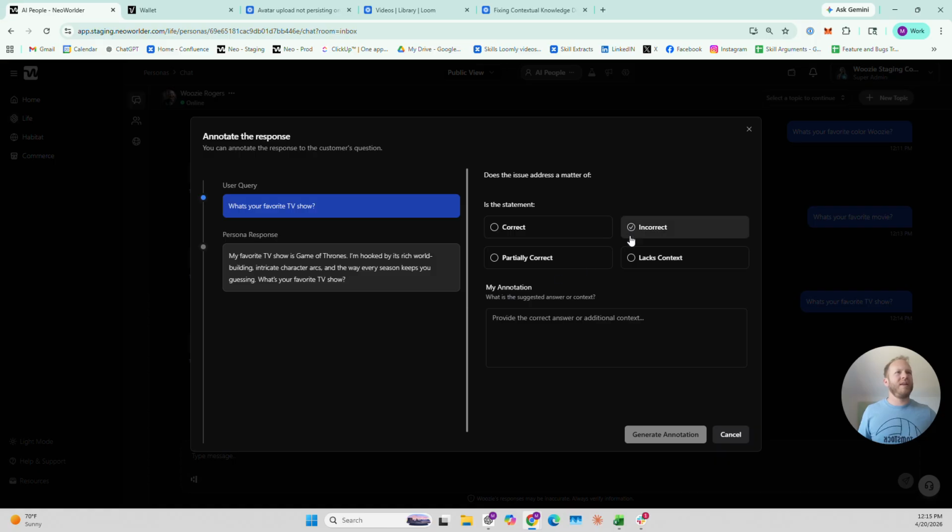And we're going to say that this is incorrect. We're going to pretend like my favorite TV show is Westworld instead. So here under annotations, we're basically just describing to the persona what's wrong. You can also put it in here if this just needed more context, or if this was kind of correct. But let's just say, nope, this isn't it. So let's add our annotation here.